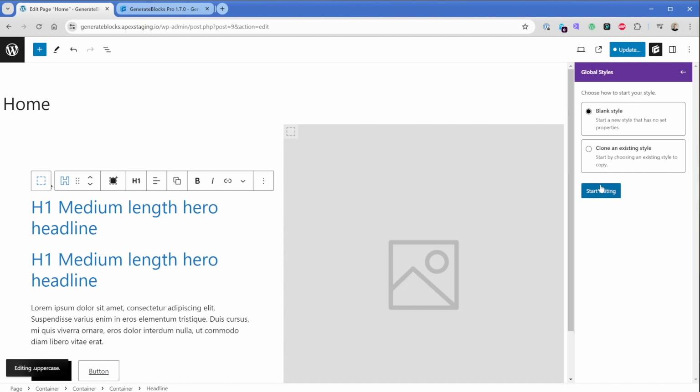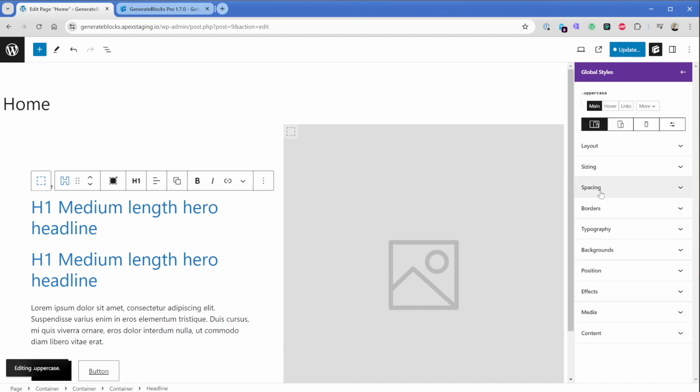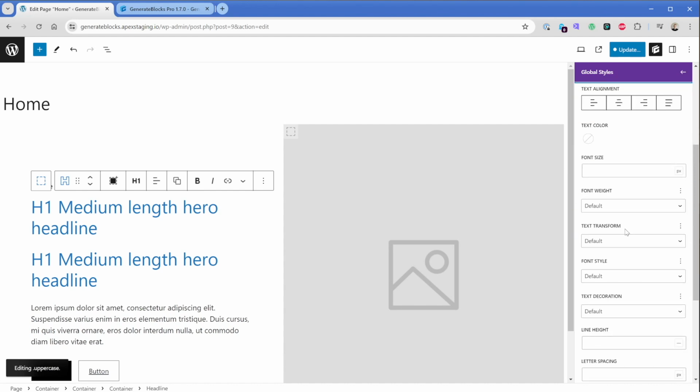We'll go ahead and choose the blank style option and start editing. Then expand the typography option and select the text transform dropdown. I'll choose uppercase, and then immediately you can see my change is visible. Of course, this has only affected one of our two headlines.